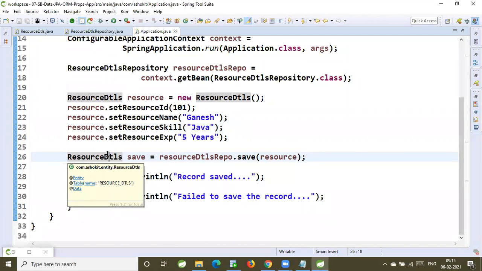Null. Okay. Don't we need to commit the transaction? No, sir. The transaction is by default in auto commit mode. Okay. By default, the transactions are auto commit mode.